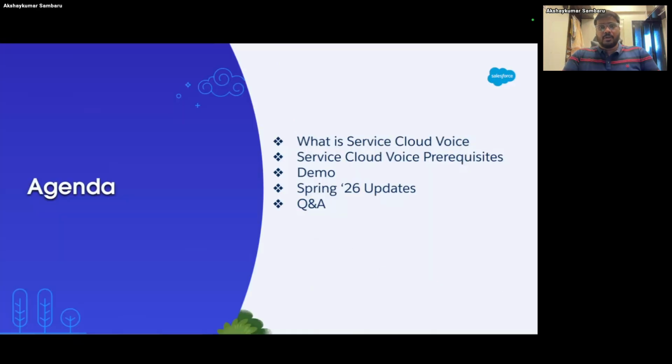Today's agenda: we will be covering what is Service Cloud Voice, and we'll check what the prerequisites are before we implement Service Cloud Voice in any Salesforce org. I'll show a quick demo of how Service Cloud Voice features help the service agent improve their efficiency and productivity. I'll have a quick live call between an agent and a customer. Then we'll quickly check what new features are available as part of Spring 26 in Service Cloud Voice. Then we'll have a Q&A session in the end.